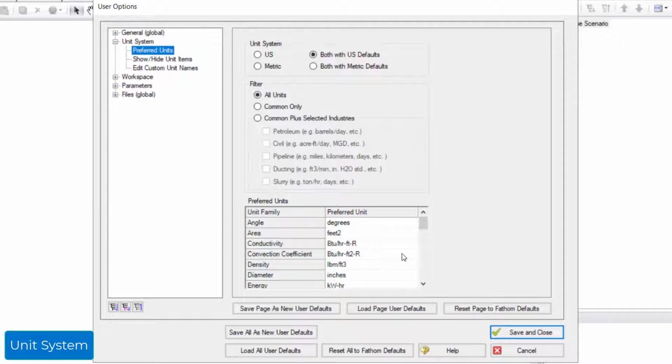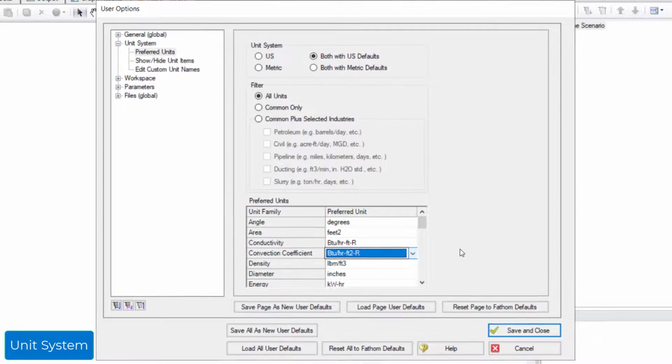Clicking any of the units in the Preferred Units section displays a drop-down menu where you can change the preferred unit for that parameter. To save your new desired unit system and preferred units to use with other model files, click Save as New User Defaults before clicking Save and Close.